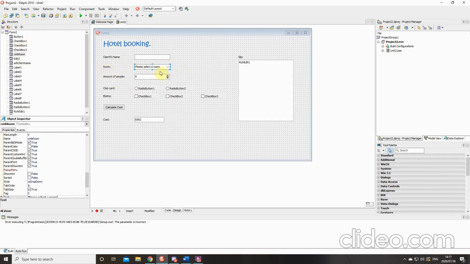Alright, the next one is the spin edit. So we're gonna click on the spin edit where it says name. We're gonna give it SPN, so for spin, and then we're just gonna give it a proper name. So SPN is our prefix, and then we just want to say, let's just say amount of people. Okay, so amount of people, and that is all that we want to change for now.